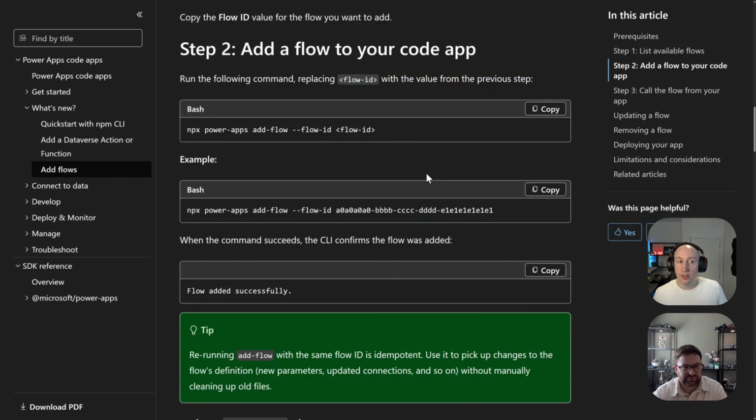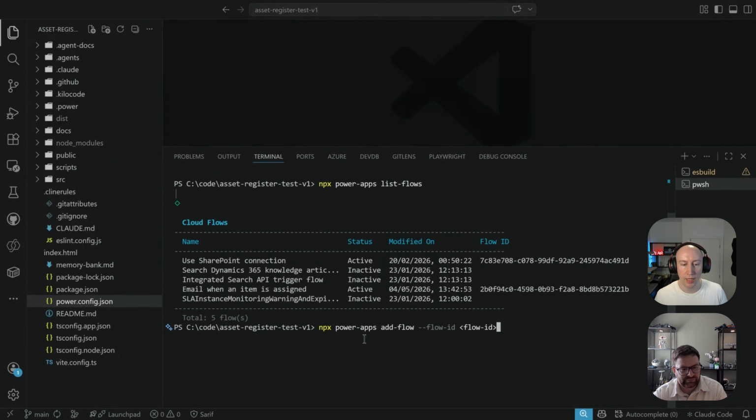you can search for that, just in case you do have hundreds of flows in that particular environment. So then the next step, of course, is that we need to add this to our app. We have some more code here, so we can copy that. And then they've got an example of how it should look. So let's paste it into our terminal, npx power-apps. So we're running the Power Apps package.